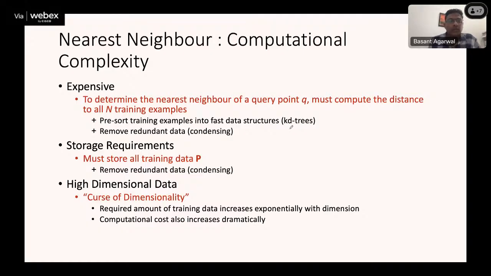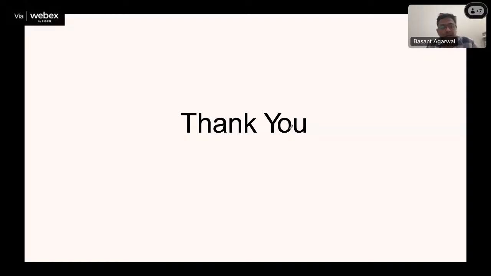It will also increase the storage requirement, and ultimately we have to use either fast data structures like KD trees to store the data if the training corpus is very large, or we should remove the redundant data by the condensing method, in which we remove the samples which are redundant. Okay, so that's it for the k-nearest neighbor algorithm.